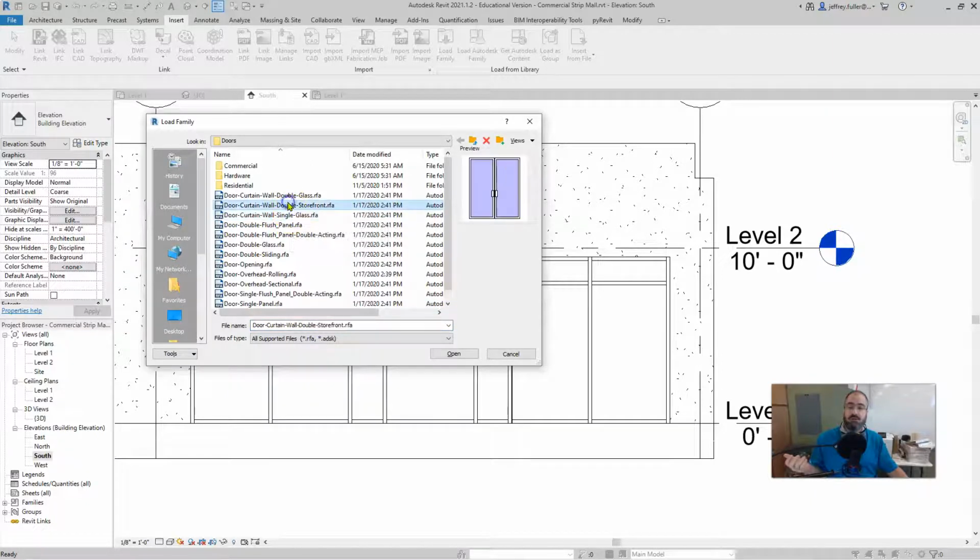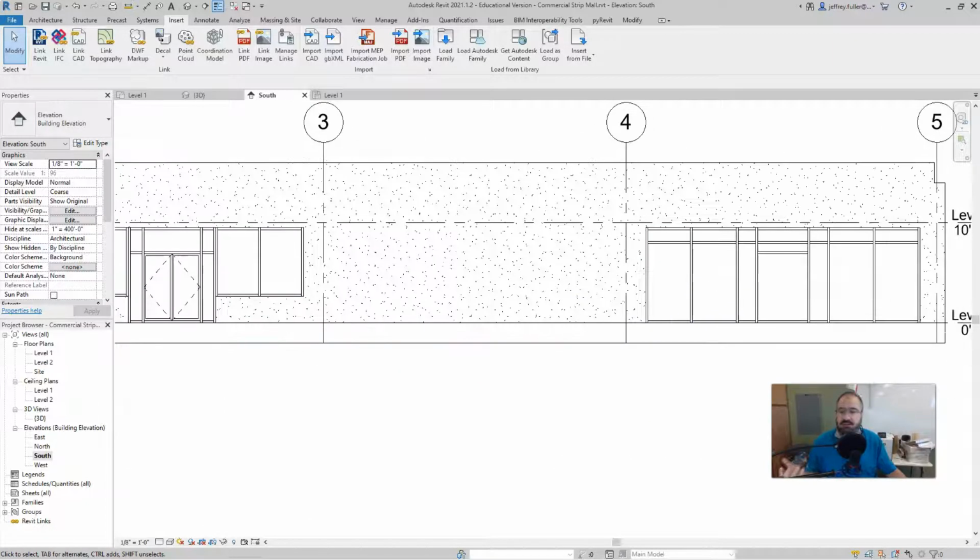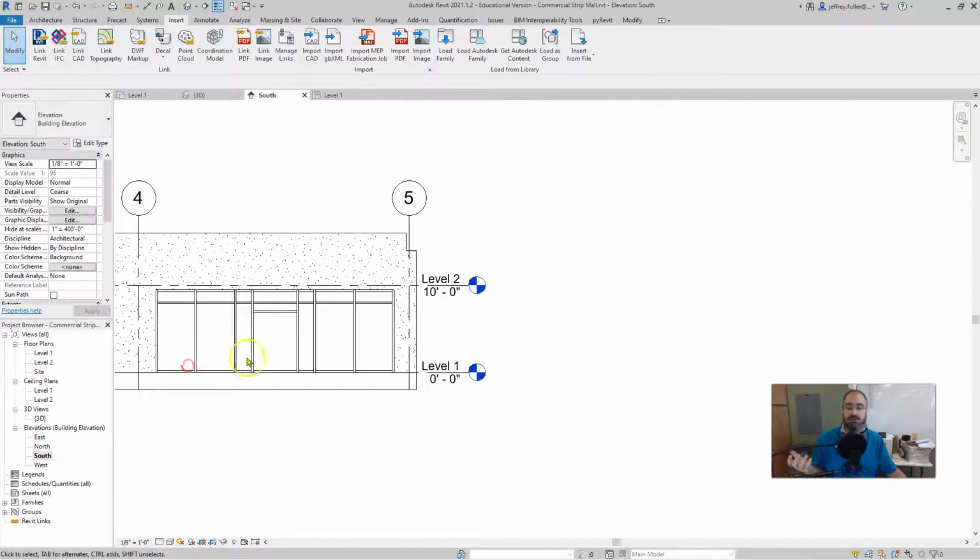There is a single glass. There's a double glass. That's the one I'm using. This is another double glass. One of them has a frame. One of them does not. I think I used the one with the frame. It looks like I did. Yeah, I used the one with the frame.